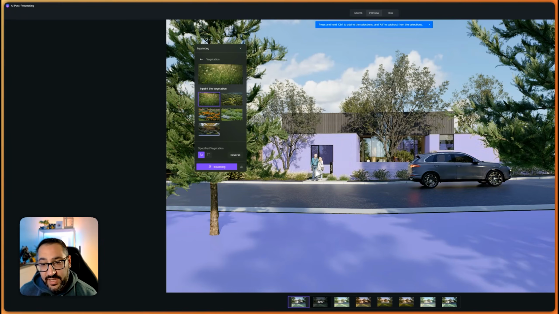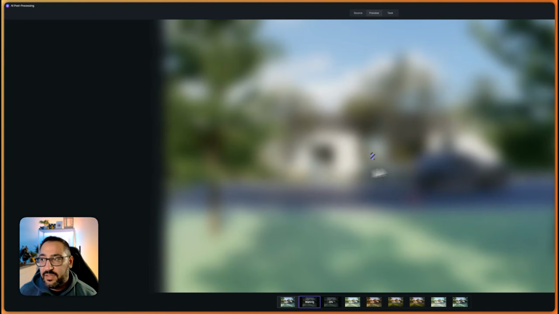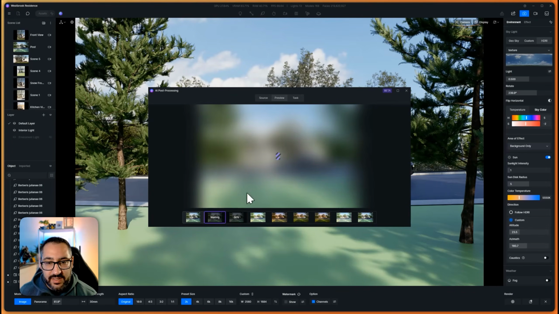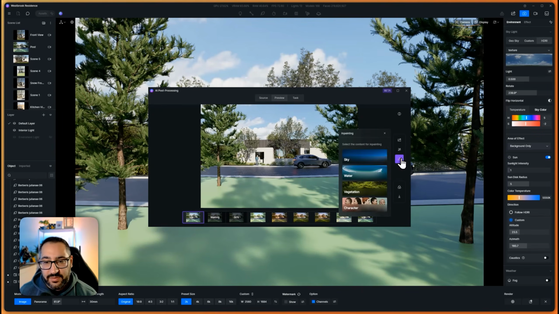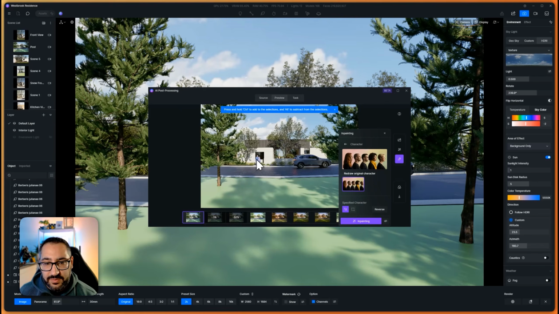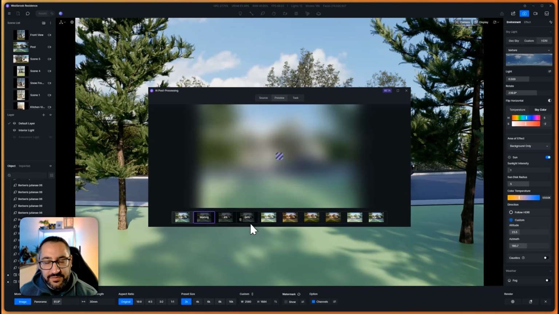If I had more regions, I could select them. That's the whole point of this. But I'm fine with that one region. I'll hit Inpainting, and we'll send that over. And while that's going, let's do another one for the people. So I'm going to go Inpainting, Character. Now I'm going to select the people here, and we're going to inpaint them. So we've got a couple different options baking right now.